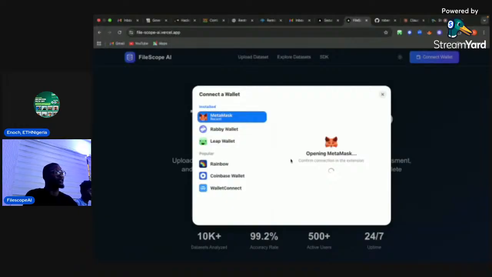So I'm trying to sign a transaction to get this data set uploaded on the Filecoin ecosystem.